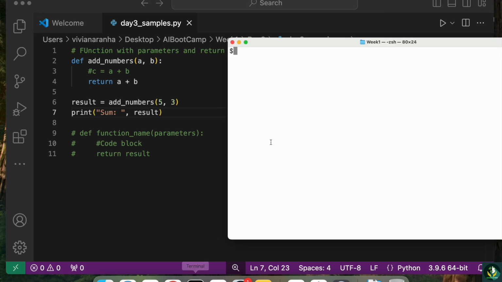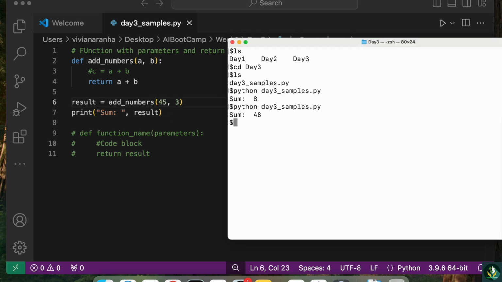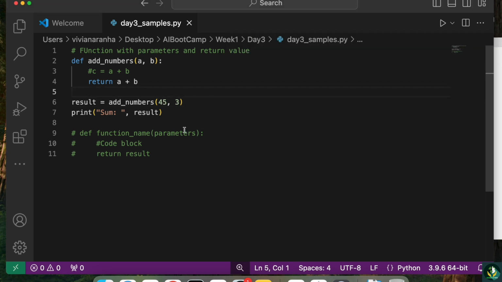If I go to my prompt, you can say cd day 3, and here I have day 3 samples. So I'm going to say python day 3 samples.py and sum is 8. Similarly, I can change here 45, let's say that gives 48, which is 45 plus 3. Clear it out. So this is how you can create a function.